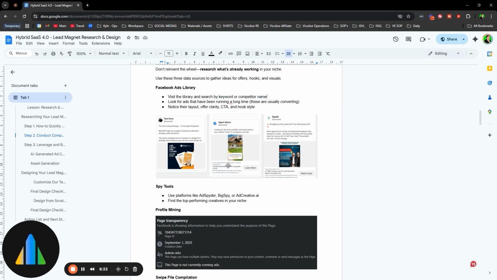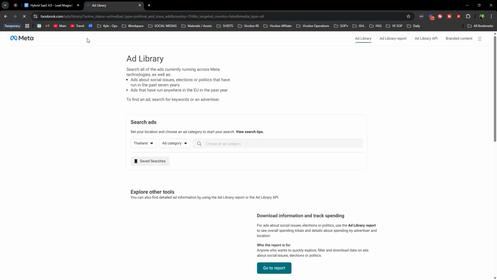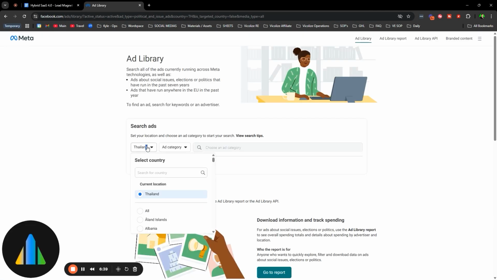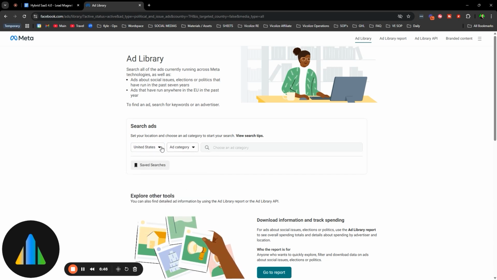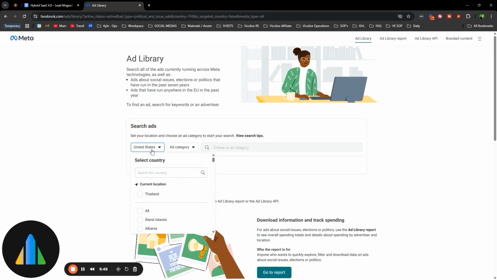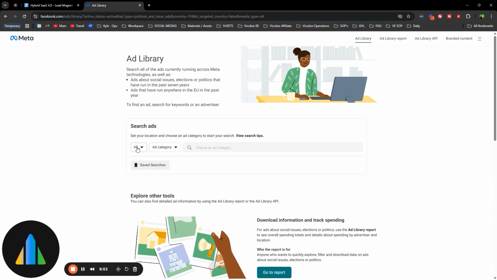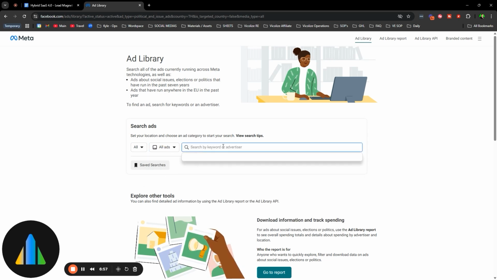So for Facebook Ads Library, let's start off by visiting the library and search for keyword or competitor name. And we can do that together here. Simply go to Facebook Ads Library. Then you can set your location to the United States, if you want to see ads in English, or if you want to just see what people are running around the world, you can press all. Add category, you're going to want to just do all ads, and you can search by keyword.